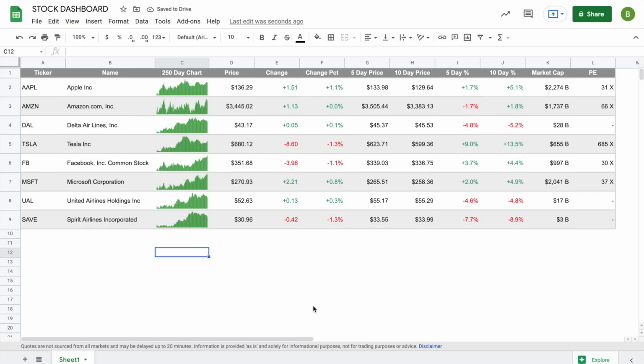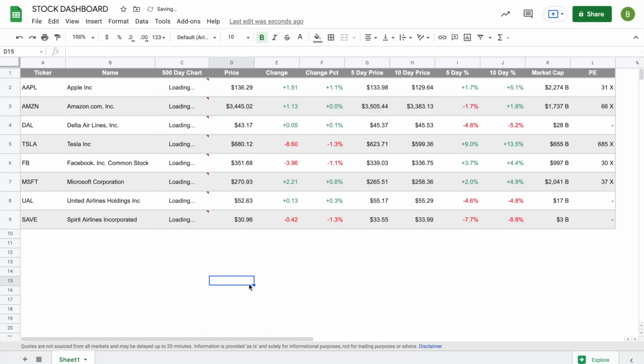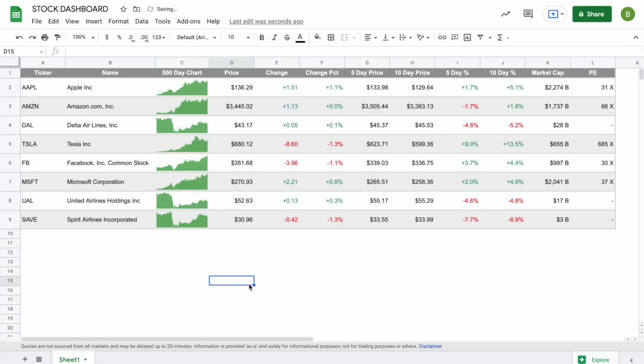So I really like how this turned out. Again, you can change everything. Let's make it a 500-day chart just for the hell of it. And look at that. You can see where the pandemic hit in a lot of these stocks, and you could also change the 5-day and 10-day price and percentage, and really customize this chart to however you want to do it using what we learned here today.